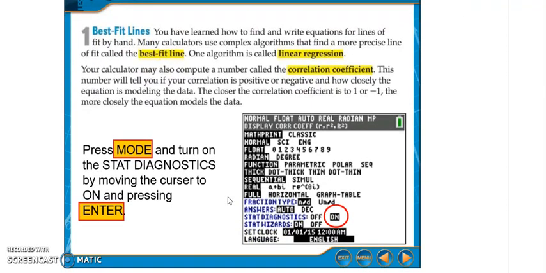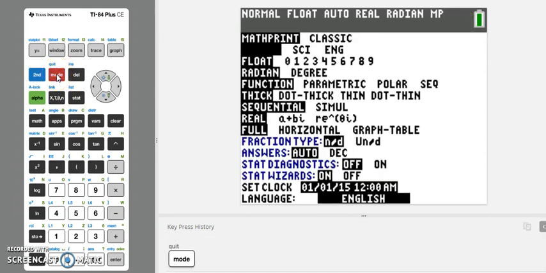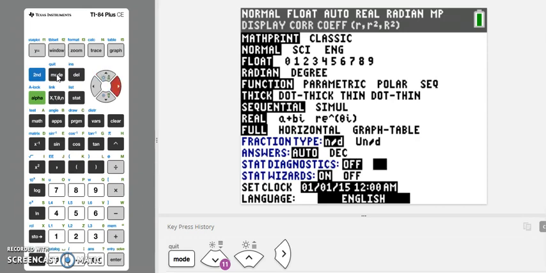Everything is pretty much step by step, but I'm going to show you just on the computer screen. So you go here, and the first step talks about best fit lines. There's a button called Mode, which is next to the second button. Press that. And then you're going to use your arrows and go down to Stat Diagnostics. And you're going to turn it on. So move your cursor over to On by Stat Diagnostics and then press Enter.